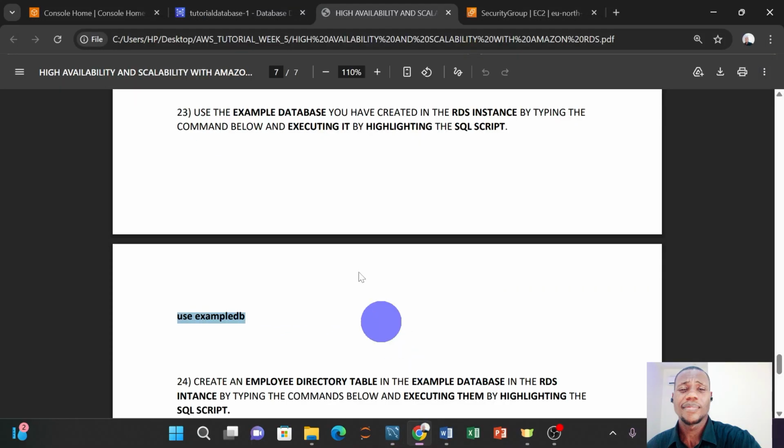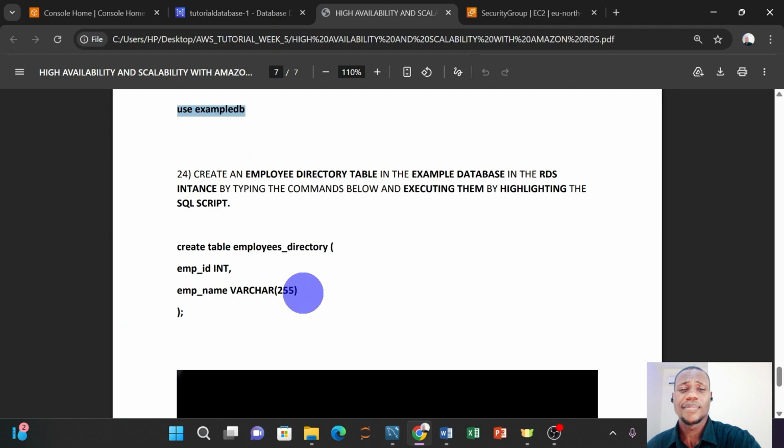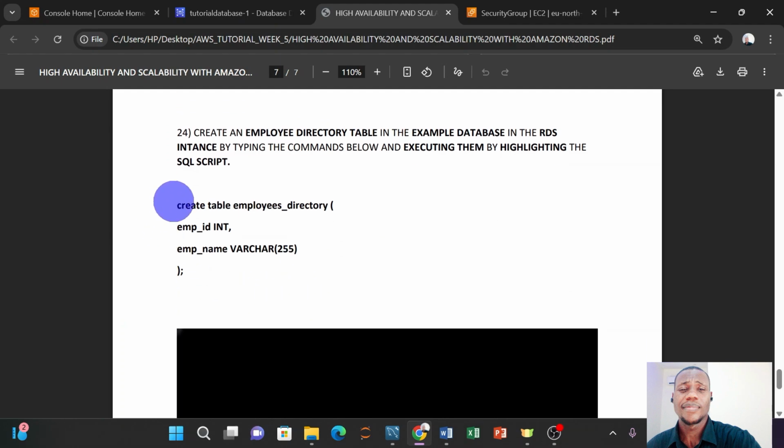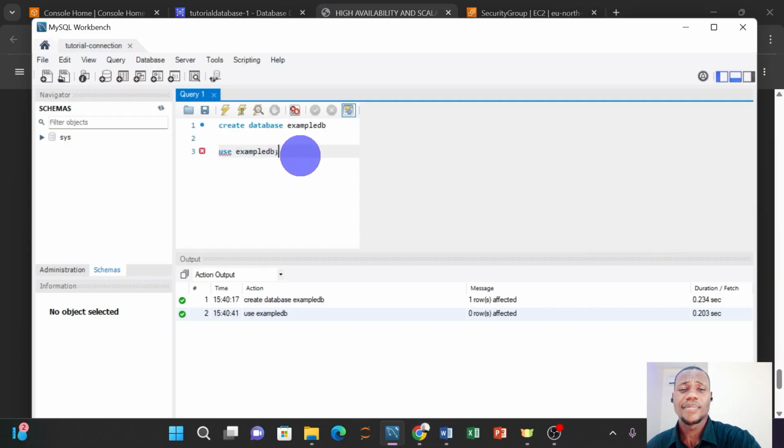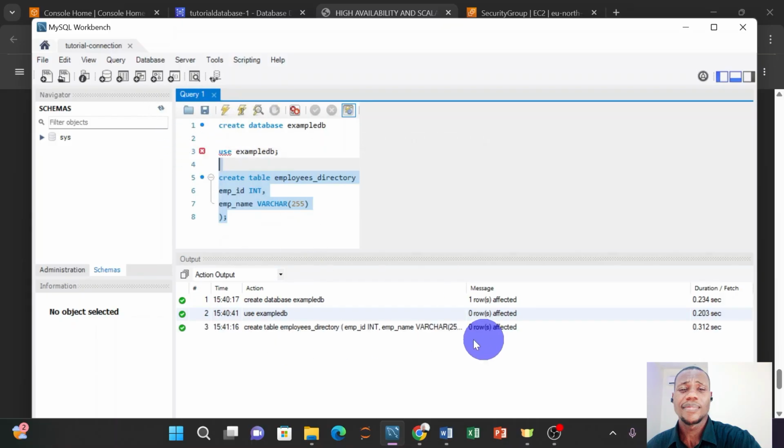The next thing I want to do is to add items to this database. So I can just copy this SQL script here, Control C, come here. And we want to add an item to our employee table. You can see we're going to create a table called employees directory. We're going to create an integer data type and create the data type for the name. So I'll come here, let me just add this. Then I highlight this and run this. And you can see we have done that.